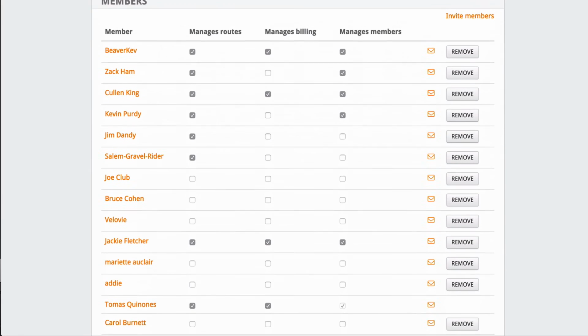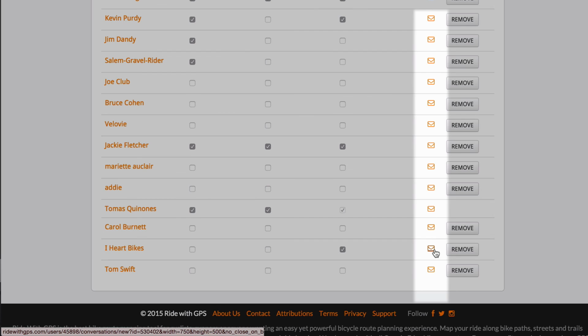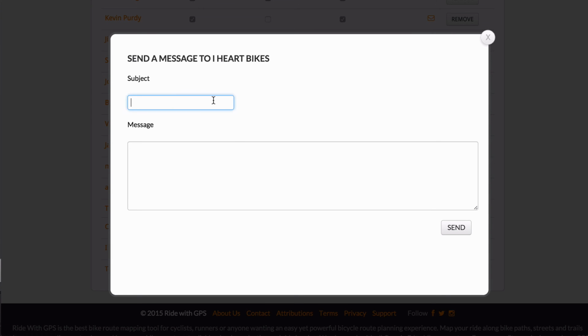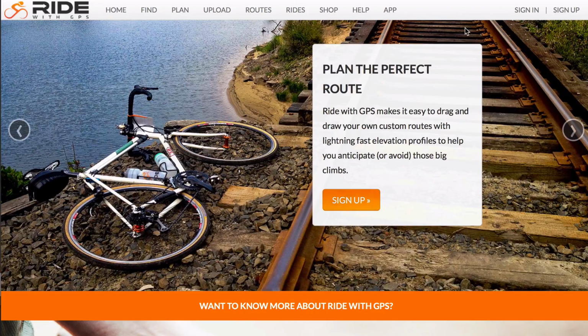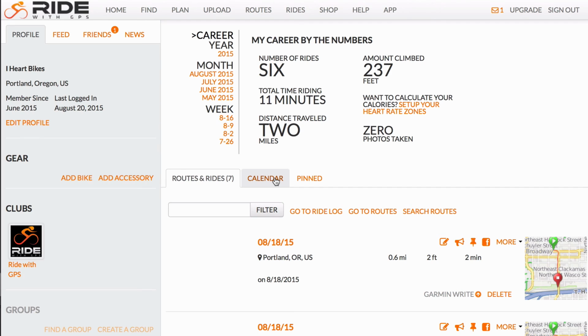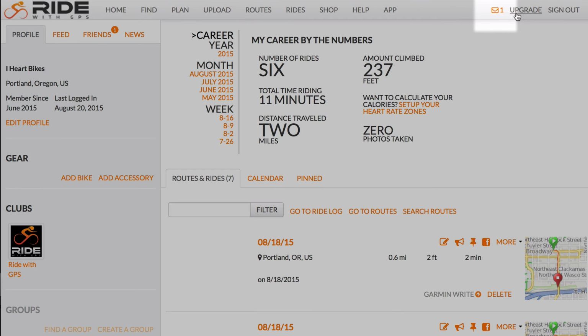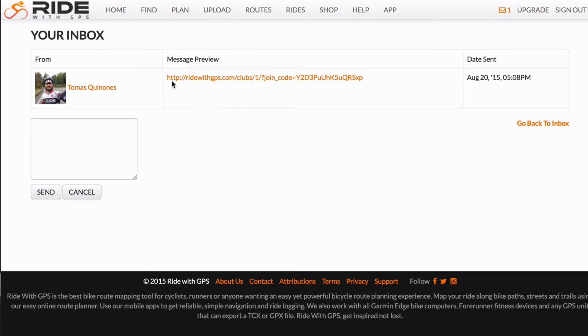As a club manager, you can also send direct messages to your club members from within the site. Next to any of the member names, click the red envelope icon. Type in a subject. When that member receives the email, they'll see a new icon in the upper right corner when they sign into the website. I'll sign in as the iHeartBikes member. And then at the very top, they'll see the red icon. They're already a member of the club, so this is just redundant. But I can send them other messages from that page.